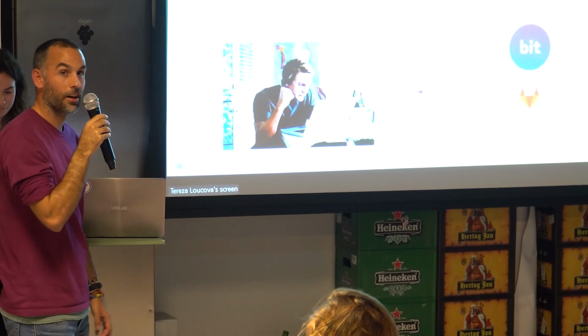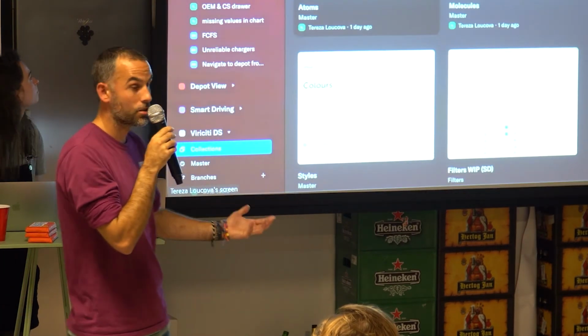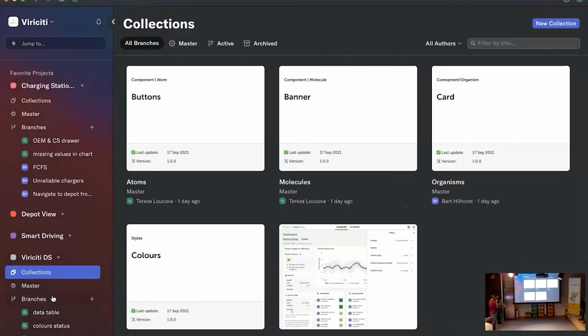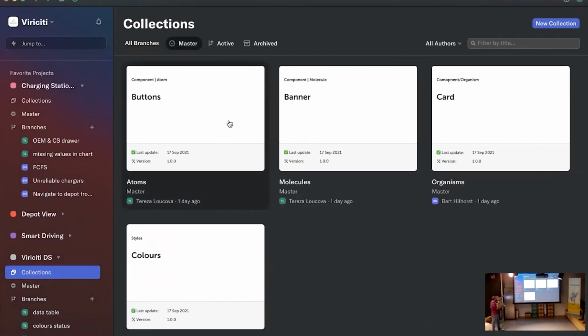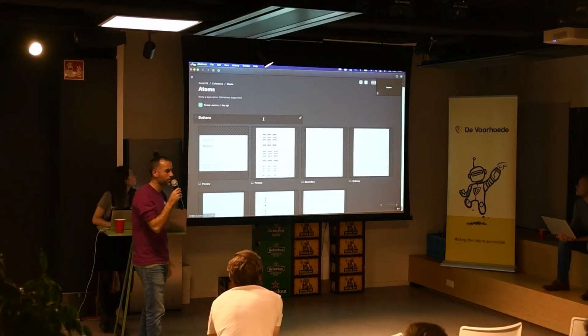Yeah, now we're gonna show something live. We're gonna show the applications live. This is Abstract. As I explained before, we have all the branches. We have the master branch, which is where we look at basically. We have the buttons, for instance. This is the example that we are going to take. We have atoms, molecules, and organisms, and we also have styles. We have secondary elements like colors, branding, typography, etc.